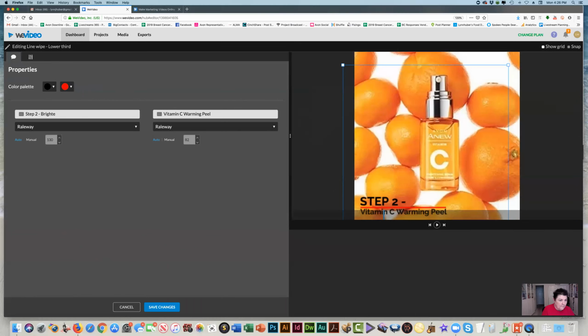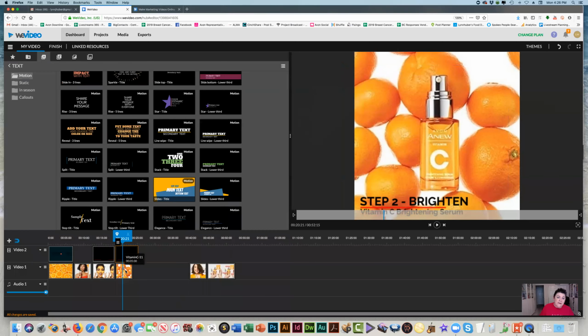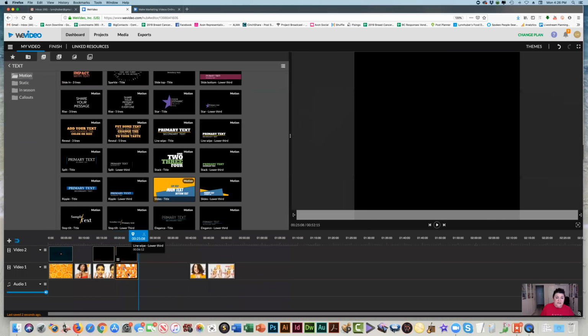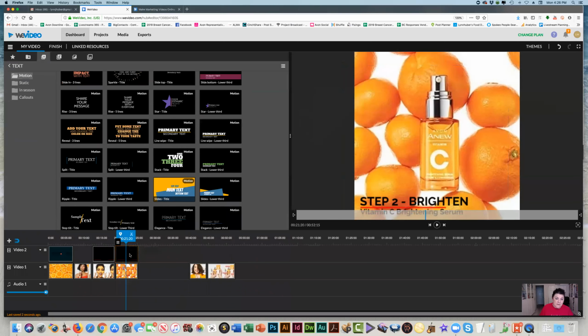brighten, and it's vitamin C brightening serum. So save changes. And then I'm going to make that bottom one be the same. I'm just making them the same size. So now I'm going to copy that one.